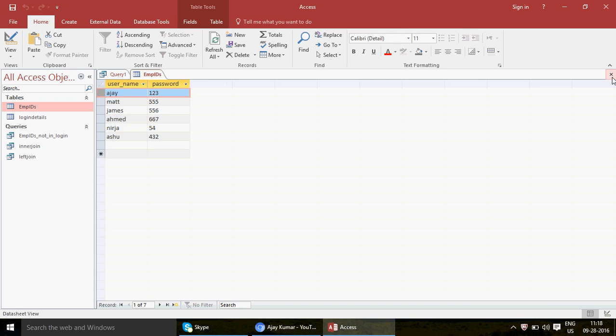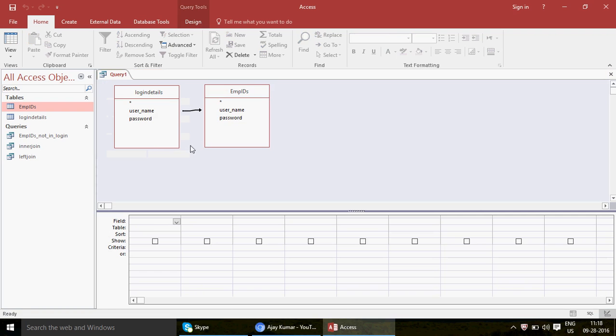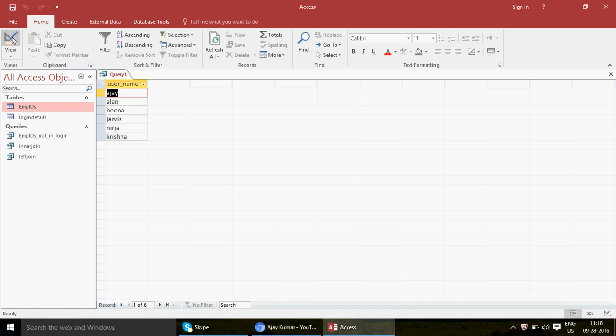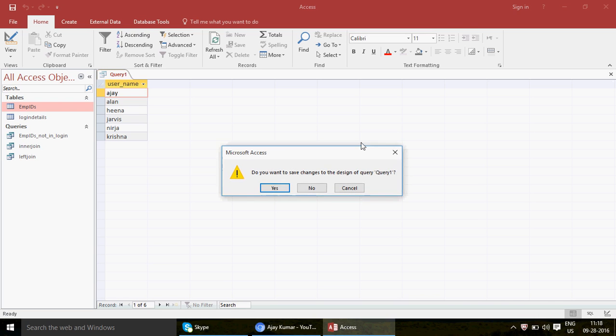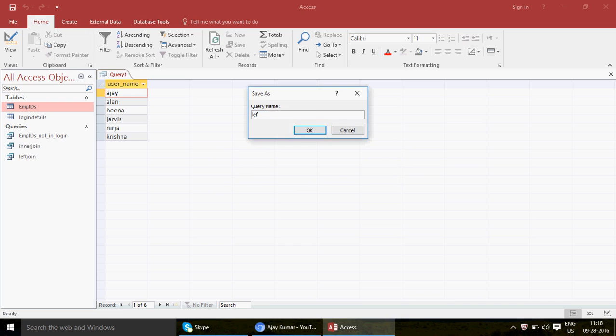So you can change the order whichever way you want. Just click on this and have a look at this view. Now this is exactly what we were expecting, right? So this is what we call a left join. I hope this made sense. This is making sense to you. So let me save this as well, left join, with an underscore.